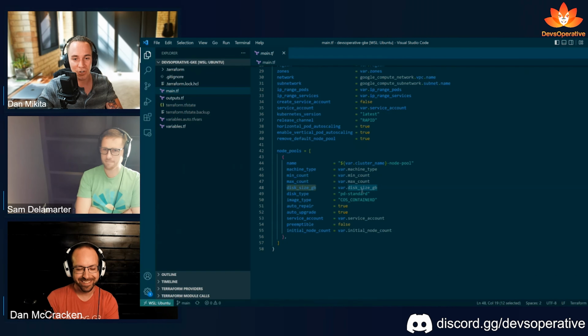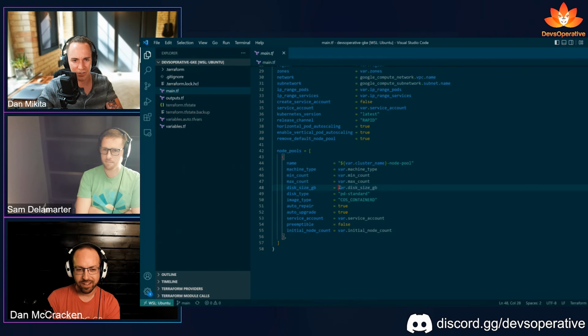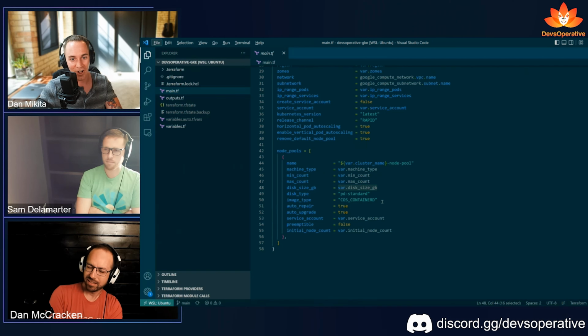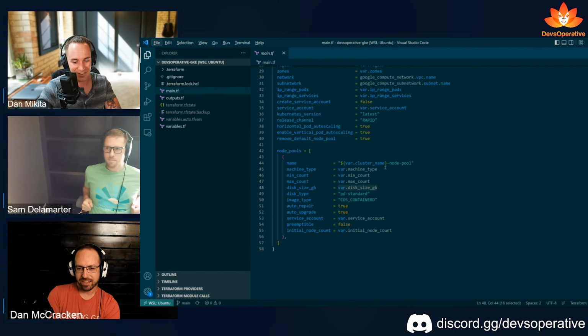Anyways, long story short, I upgraded it to like 100 or 50 or something, and that gave it enough local ephemeral storage to be able to actually unpack all of these containers and actually run the Helm charts and all that stuff on the node.